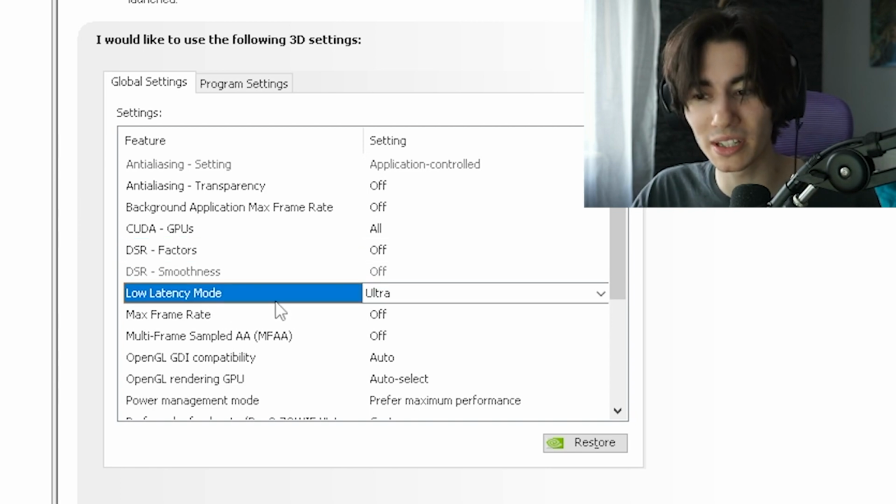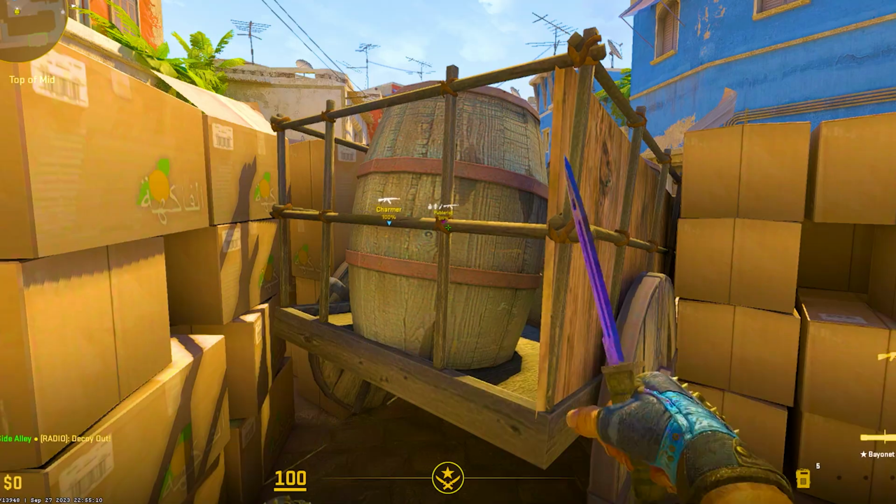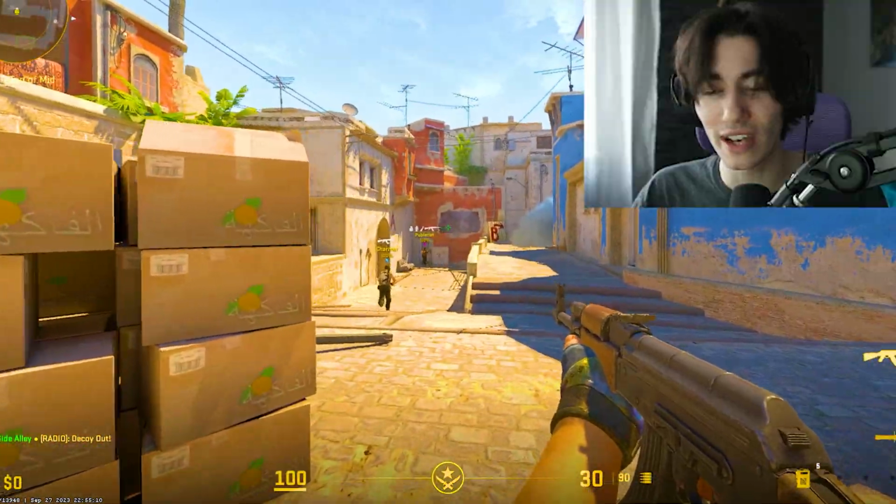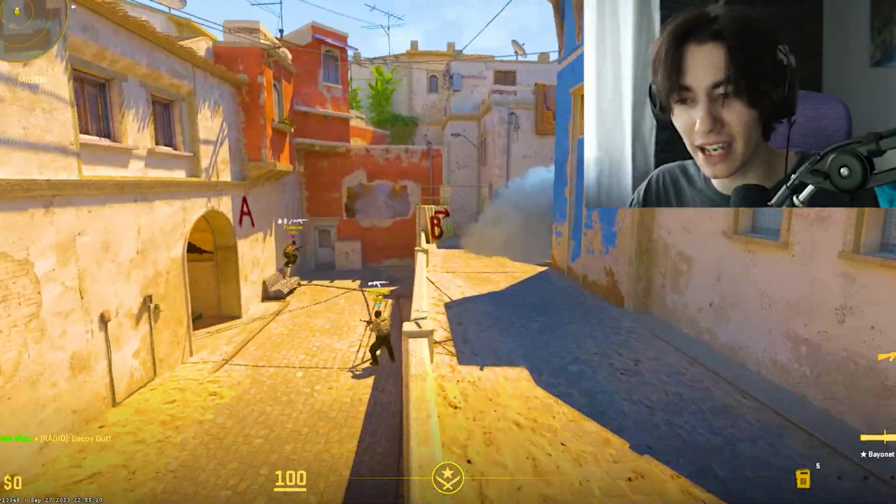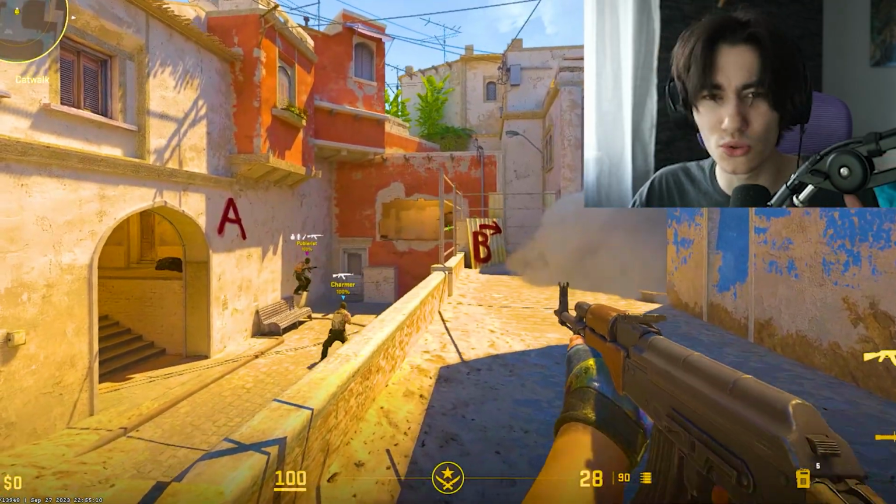And the first important one, guys, is the low latency mode. So many pros, like ropz, simple, and many more are utilizing it on either On or Ultra, guys. You gotta figure out for yourself which one feels better. For me, I gotta say, after years of CSGO, actually Ultra feels a lot smoother.